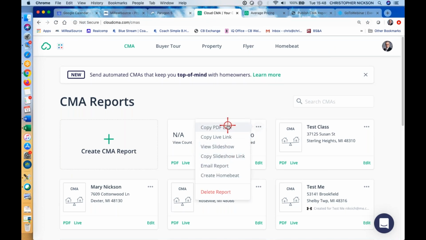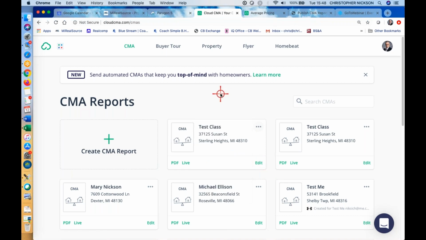You can also copy the PDF as the link, or copy the live link. You could email the report to them if you wanted to. All those features are under the 3 dots right here. And then again, if you had to edit it, you click on edit right here, and that would take you in there to be able to edit it.